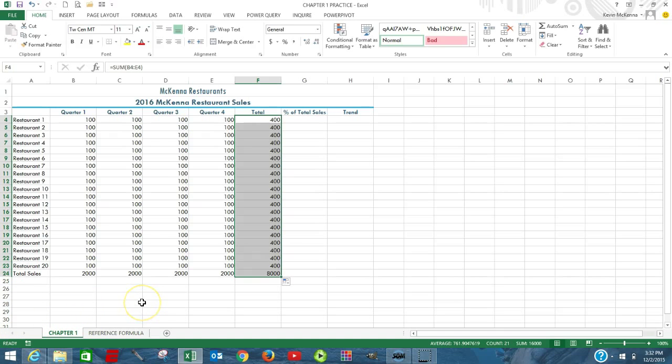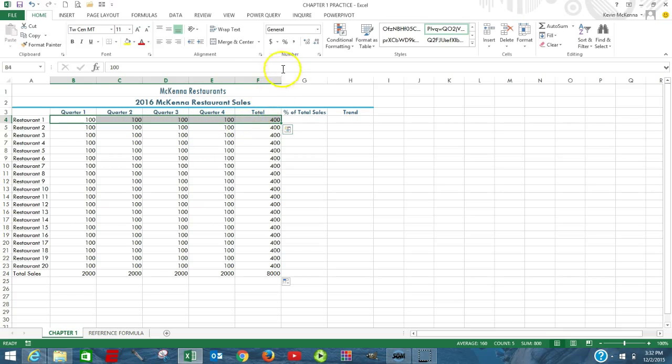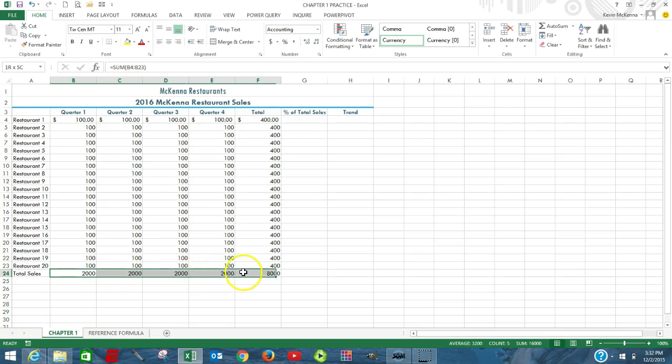Next, what we're going to do is apply the accounting number format to our first row of sales. So we're going to highlight it, come up here to where the dollar sign is. If you hover over it, it's telling you it's the accounting number format. Click it. Come down to our total row. Highlight it. And once again, apply the accounting number format.